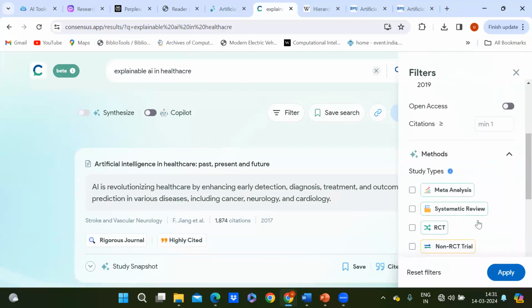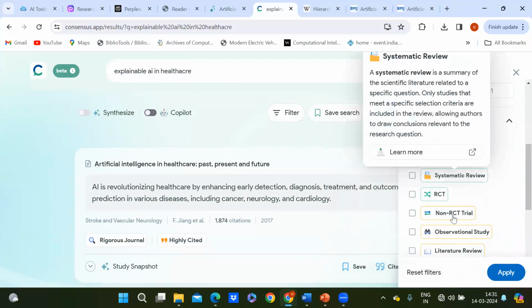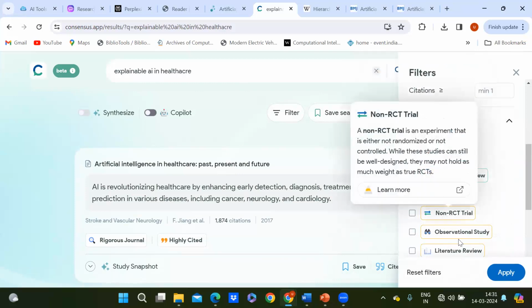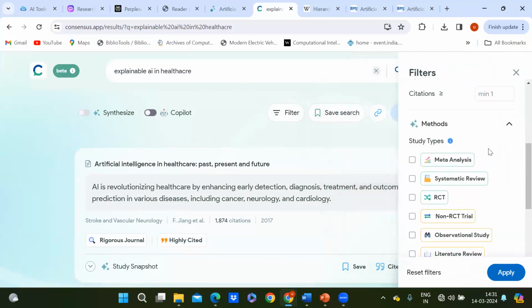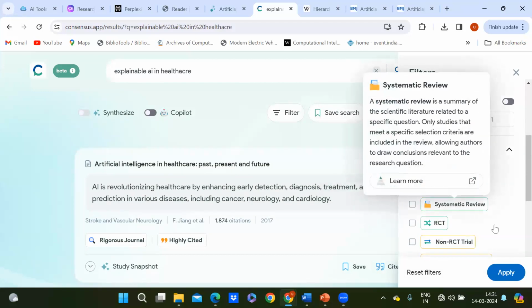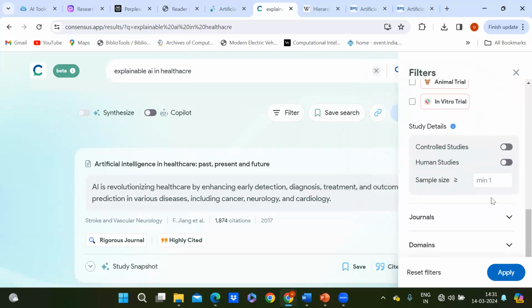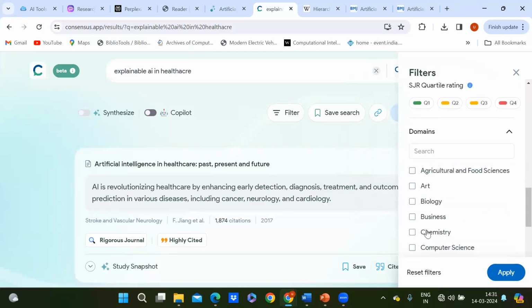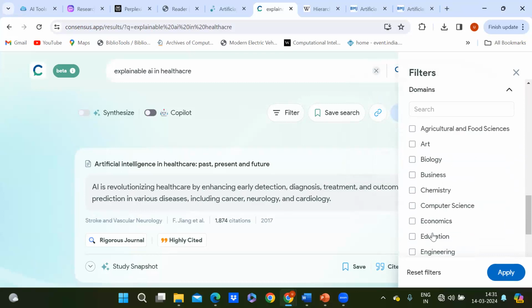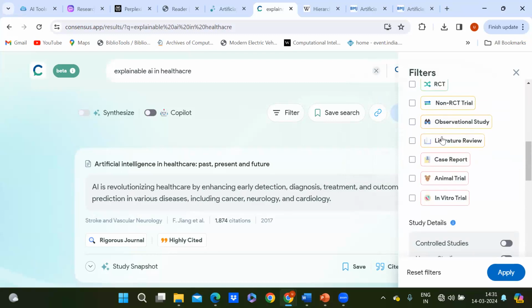You can also check out the methods. If you need to work on a meta-analysis paper, systematic review, clinical trials, observational study, literature review, or case report, whatever option you are looking for in your literature, you can apply that filter and your search results will change here. You can also refer to the journals, and find the research area domain which you want to filter under Consensus. So these are the options for your search.